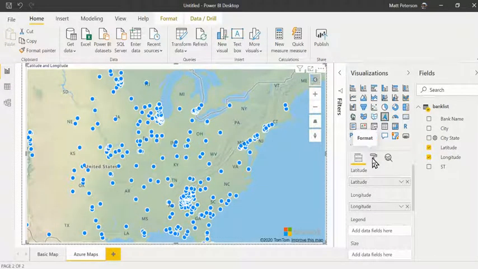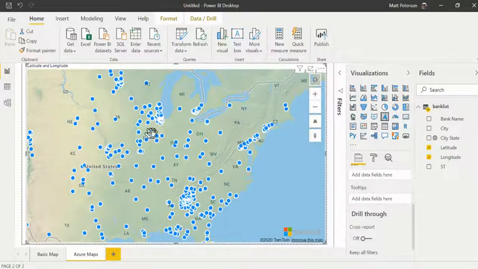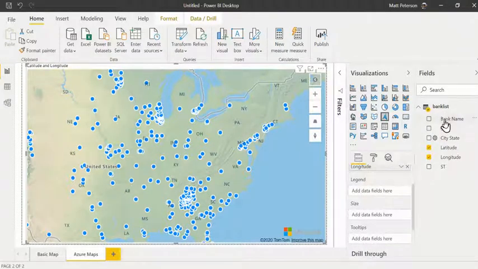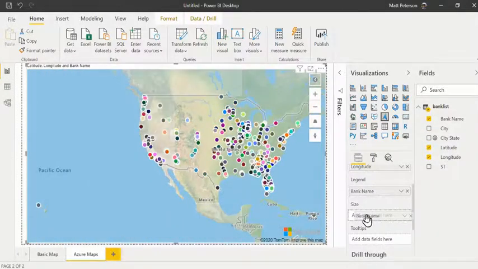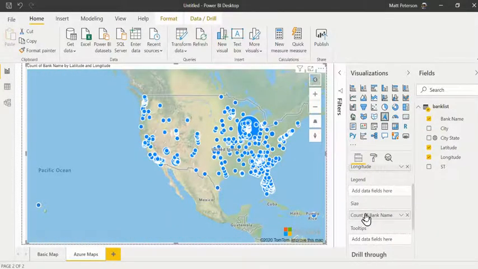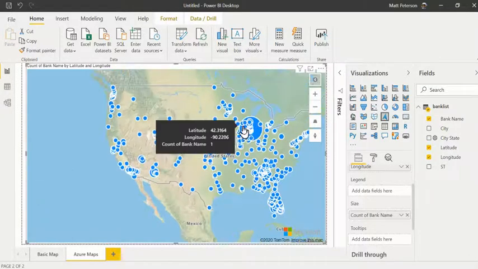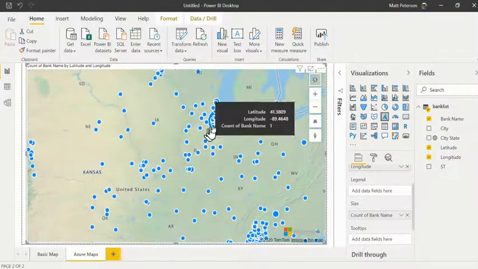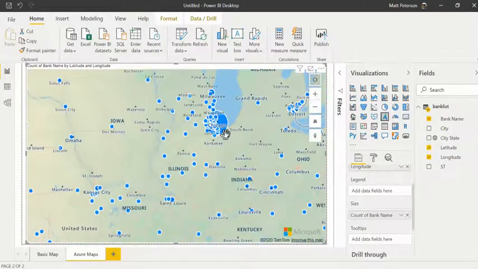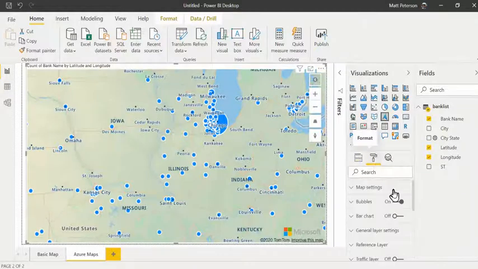Because right now I just have the cities, I should be able to add that bank name in. I don't want it for the legend. Let's put it as the size. Now that should work. Okay, so looking a little bit more similar. We see this huge circle over here for Chicago, but now let me go to the format section for this and start making some changes.